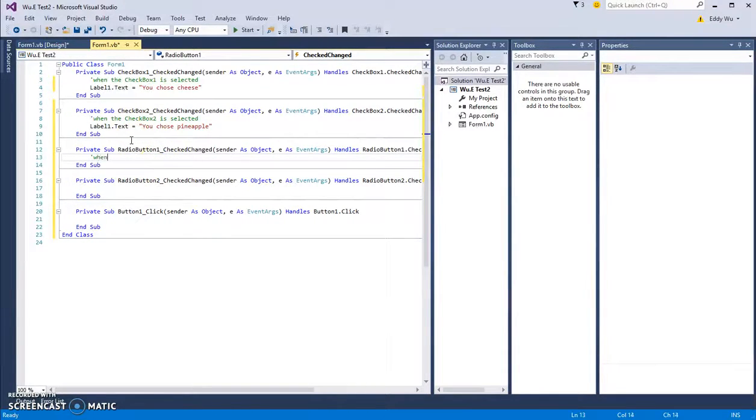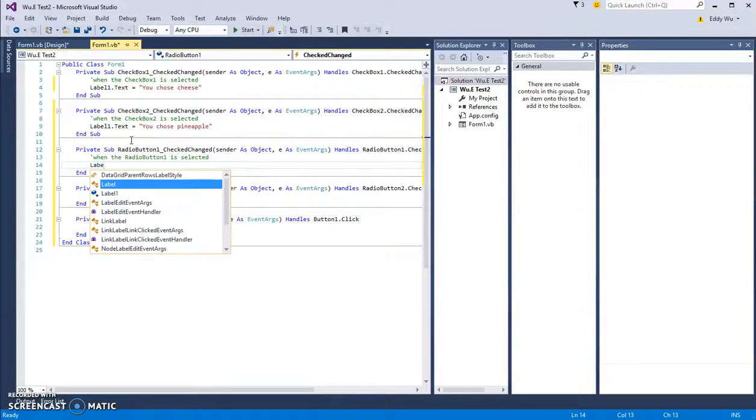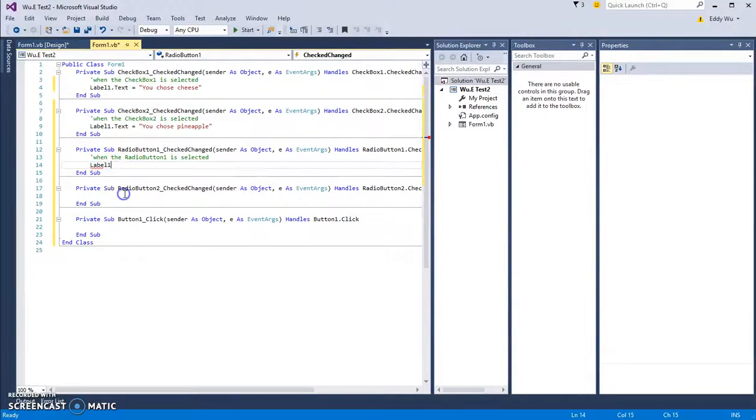Now remember, these right here, the radio buttons, these are radio buttons. So this is when the radio button 1 is selected. All right. And then once again, we're going to update my label. All right. Label1.text is equal to you chose pepperoni. All right.